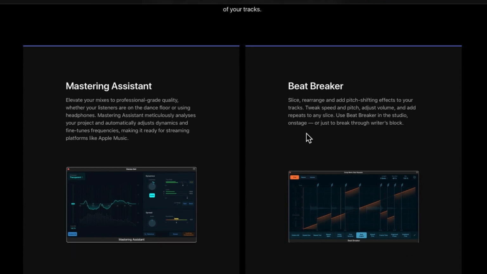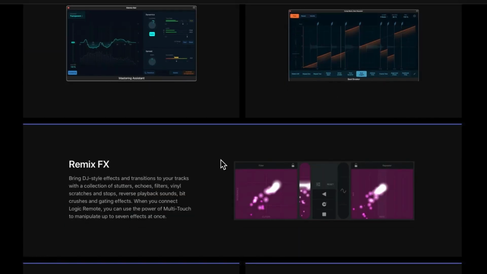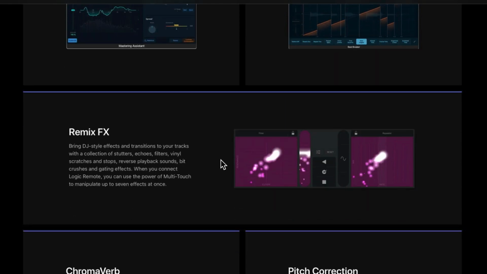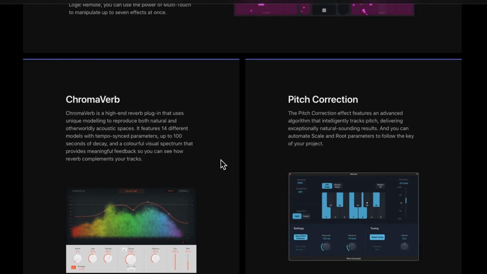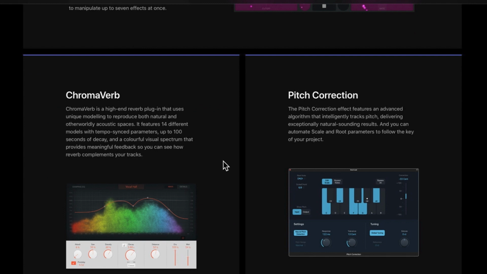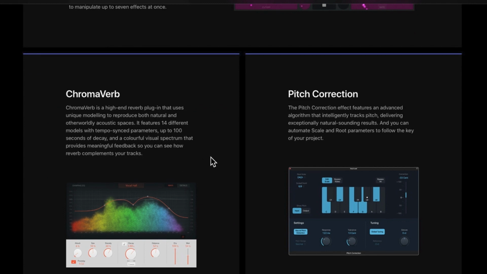So Beat Breaker is slice, rearrange and add pitch shifting effects to your tracks, tweak speed and pitch, adjust volume and add repeats to any slice. Use Beat Breaker in the studio, on stage, or just break through writer's block. And then remix effects. So we've had that for quite a while. Chroma Verb, which is the original kind of version, which is really good as well. So I've kind of used that quite a lot.